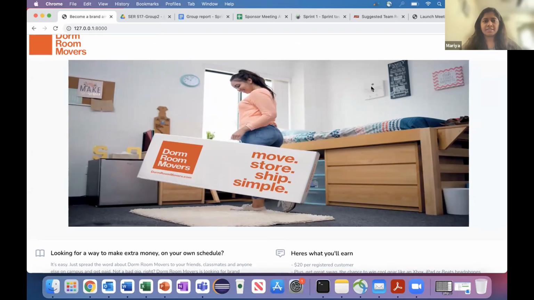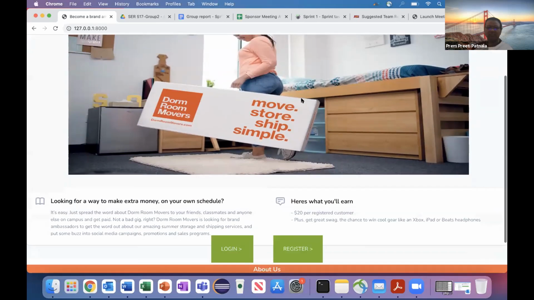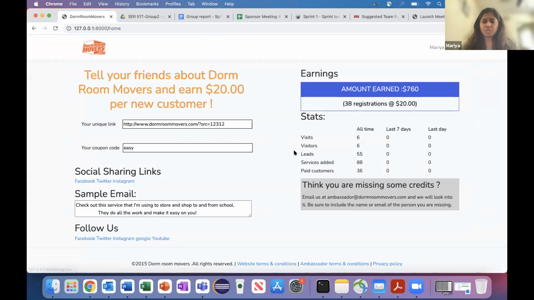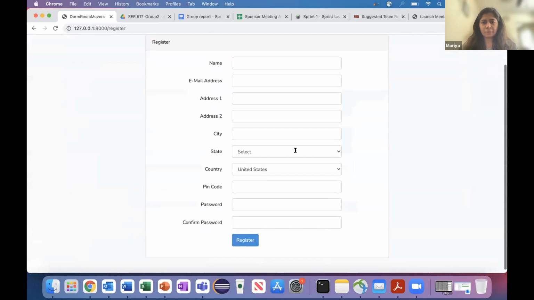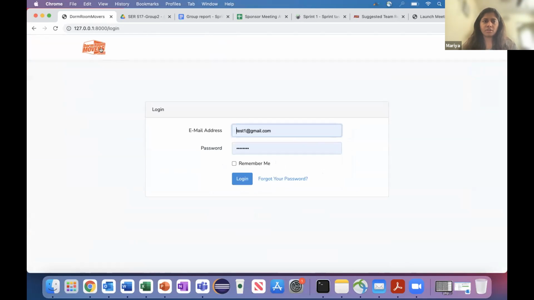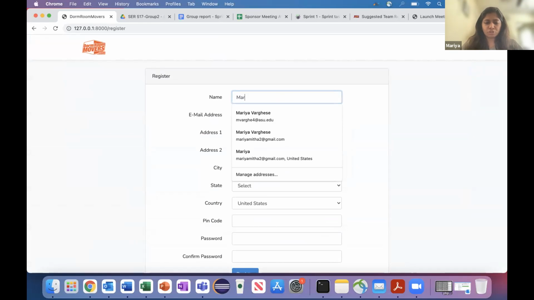So hi, this is our home page of the application Dorm Removers. Here we have implemented the login and the register functionality. Any new user can register by providing all the credentials, and existing users can log in. So I'll show a demo of the register functionality.